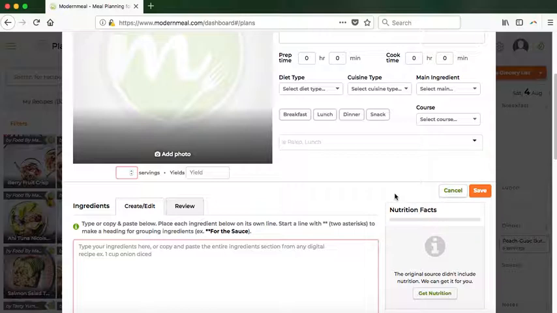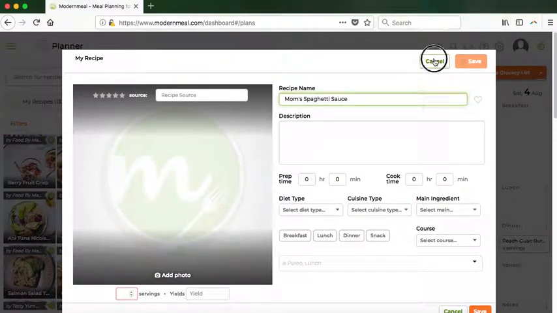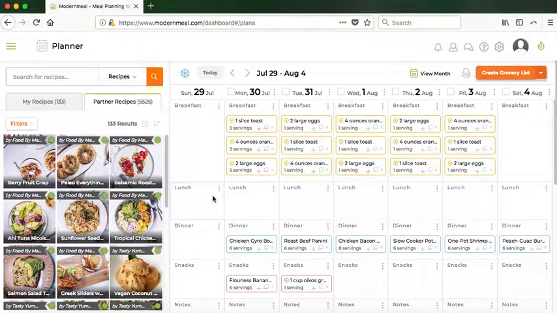Or maybe you have diabetes and you're trying to watch your carbs, and it's helpful for you to know exactly how many grams of carbs are in a meal that you enjoy. This would be a great way that you could do that. Okay, so I'm just going to cancel out of that for right now. So let's say that this is all I want to put on my menu for the week.